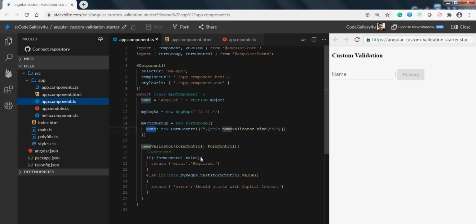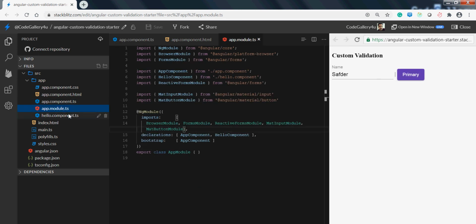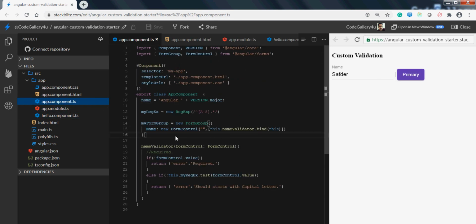Right now we just need to check our validation. Suppose I put a blank value, it will show me required. Now if I put some small case letter here, it shows me should start with capital letter. If I put a capital letter here, it is working as expected. So this is all about how we can pass the regular expression with reactive forms. In future projects you can use your regular expression based on your needs to apply to your custom validations.